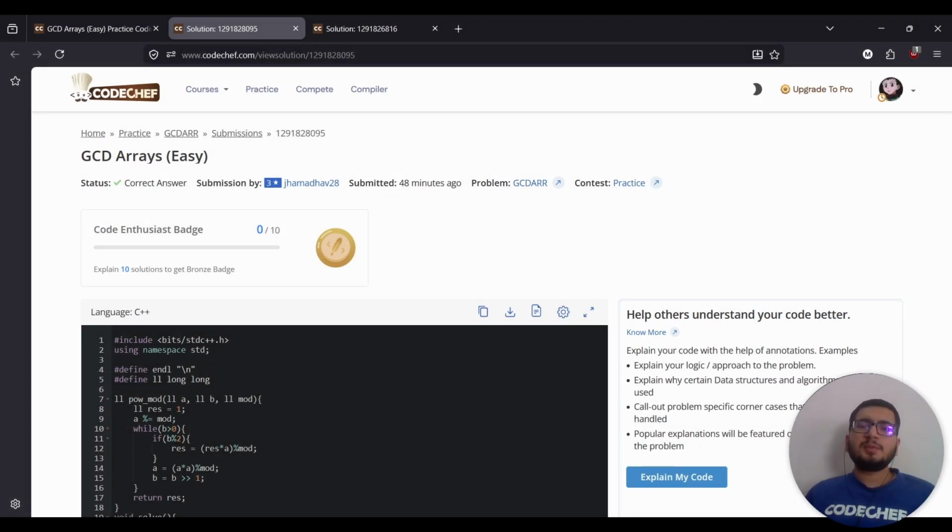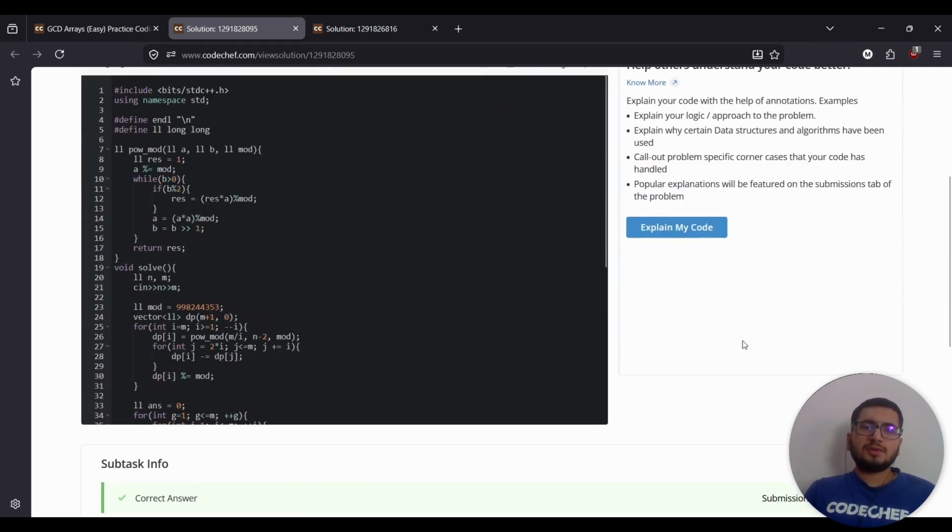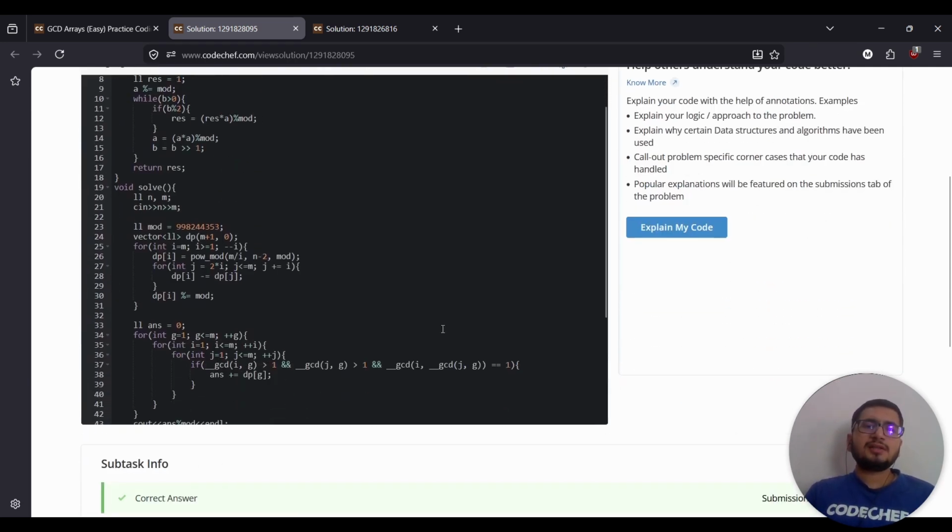Let's see how we can implement the solution in C++. So for each test case, we call the function solve. In solve, we take the input of n and m, and then we calculate the value of our dp of G. So we know that the initial value will be nothing but m divided by G. These are the number of terms that we can fill with.